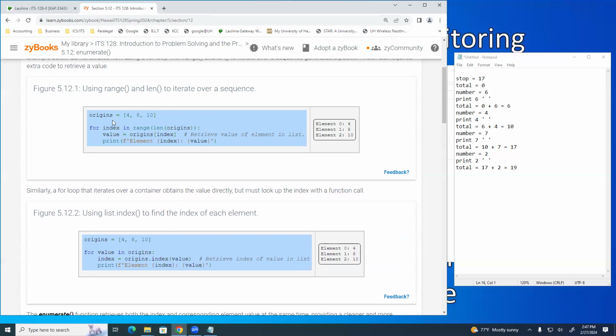So we can loop through origins by looping through its index 0, 1, and 2. And when we do 0, 1, and 2, we can get at them by doing this. Origins of 0 is this. Origins of 1 is this. Origins of 2 is this. Okay, so that's one way of doing it.